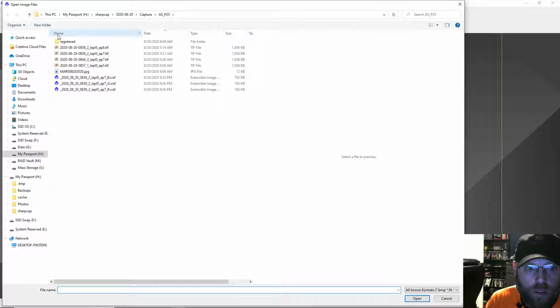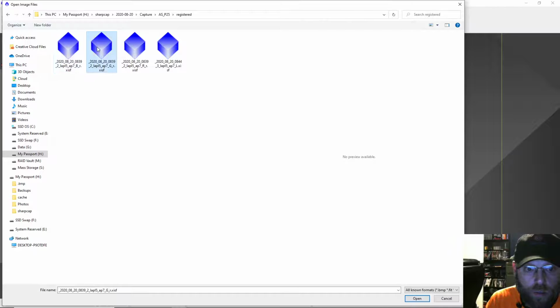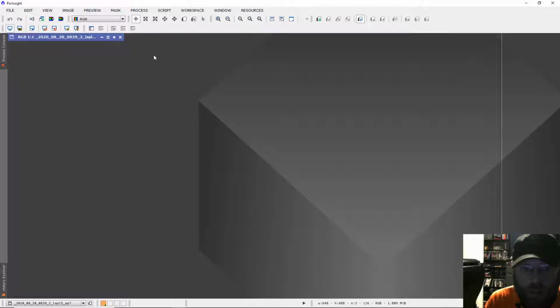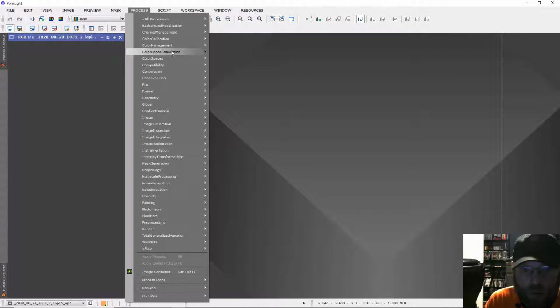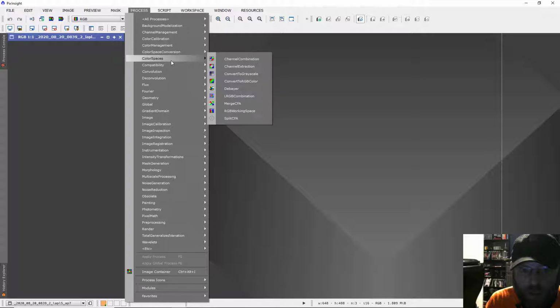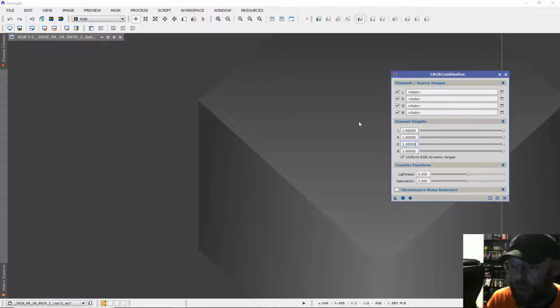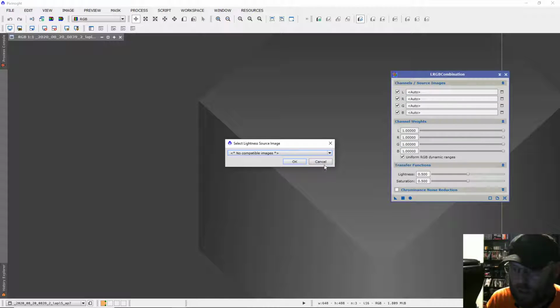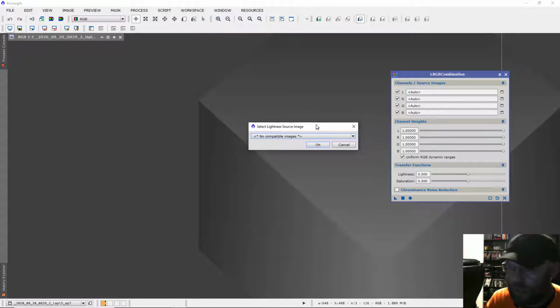Okay, so now in our registered we have our luminance and our RGB channels. Now what we will do is go to channel management, color spaces, LRGB combination. And I'm doing this in Pixinsight, but this is a fairly straightforward process that you can do in Photoshop, GIMP, whatever. I like Pixinsight because multi-scale linear transform is like my favorite tool ever.